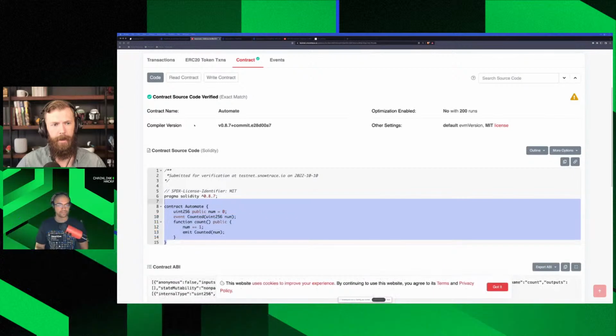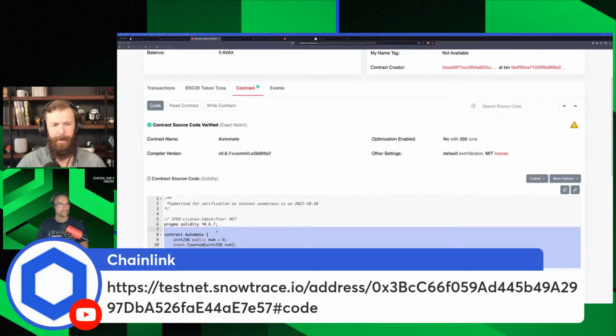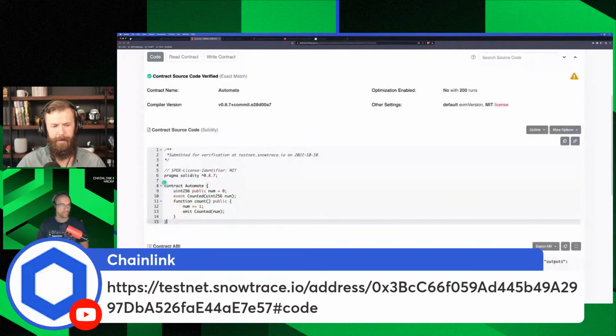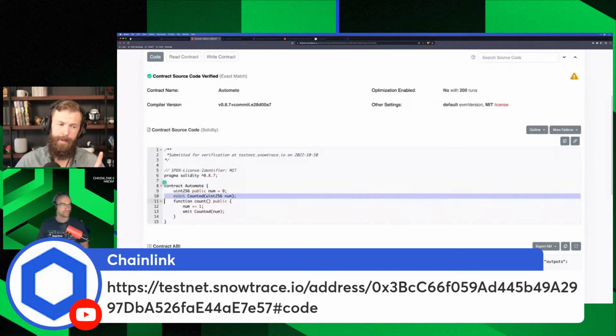So if you go there and you head to contract and you go to code, it's 15 lines long, even with comments. The contract itself is nothing more than a public uint256 that gets incremented with the count function. When it does get incremented though, it emits an event, and that's key.